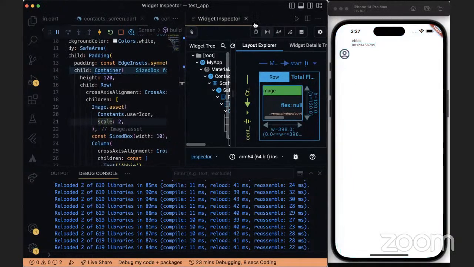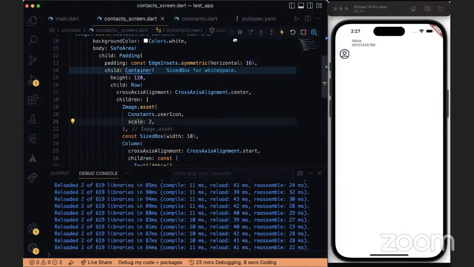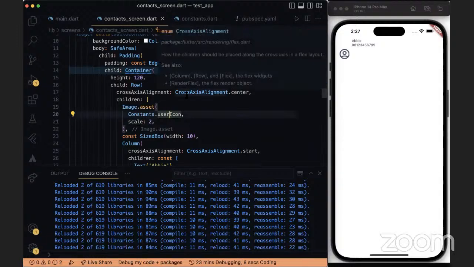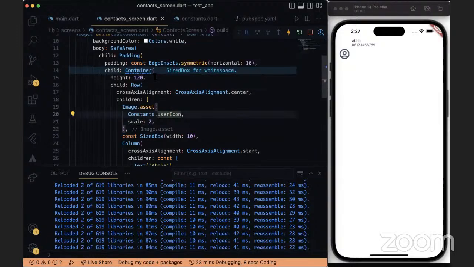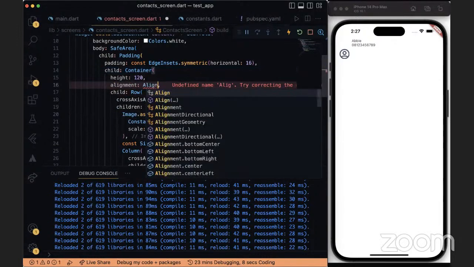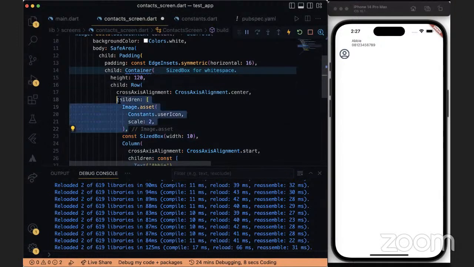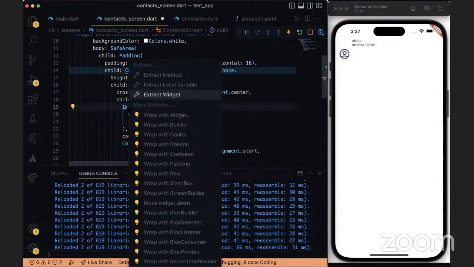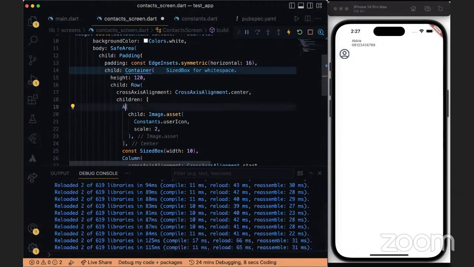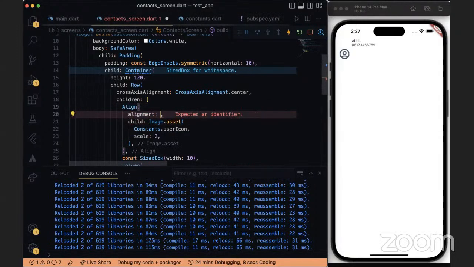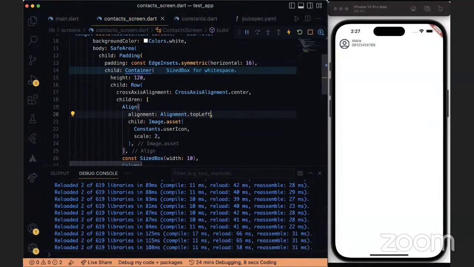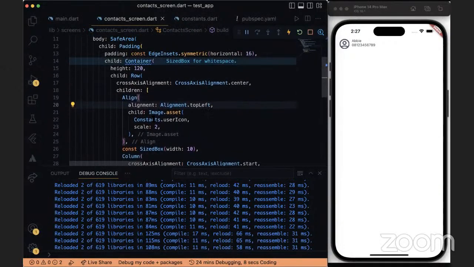Okay. Let me try. Let me first try the alignments inside of our container and center it and see what happens. Okay, that didn't work. And then if I were to wrap this entire guy inside of a center, or an alignment rather, and then align it to the top left, maybe. Okay, that aligned the widgets. All right, great.